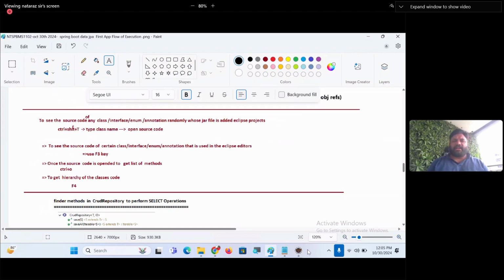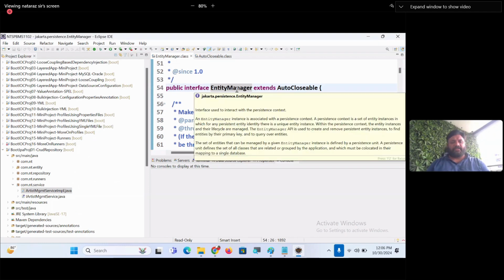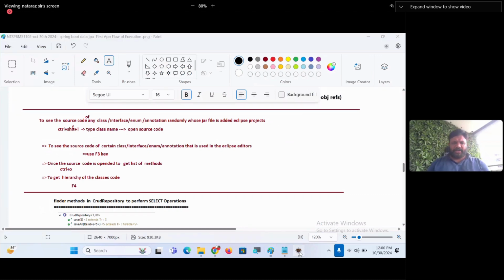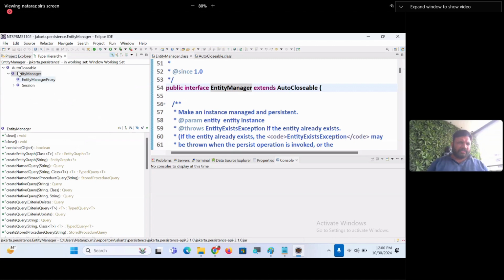To get the hierarchy of the classes. Suppose this interface is there, and I want to get the hierarchy of it. What's the shortcut key we got? F4. You will get the hierarchy of the classes, guys.